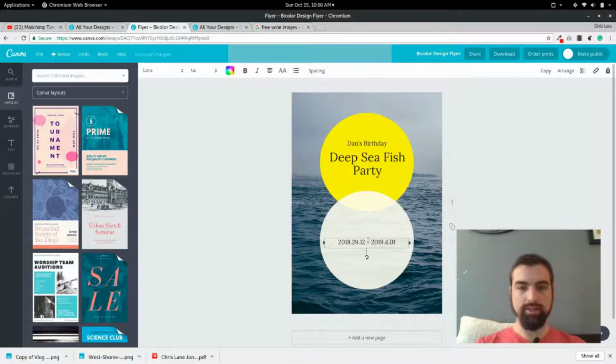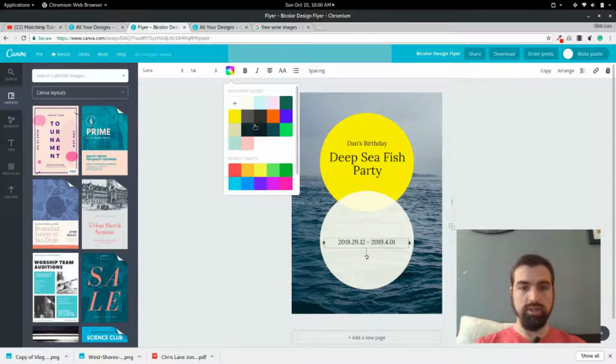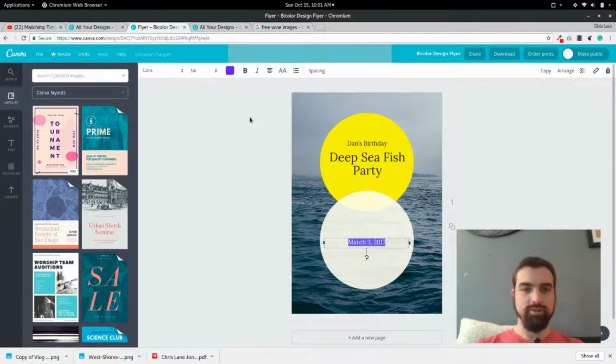And I can change the date. I just click here. You see this? It also gives you options, the alignment options, color. I want it to be blue. And then I can change the date. It's not 2018. It's March the 3rd. See, if an egghead like me can do this, you can do this too.